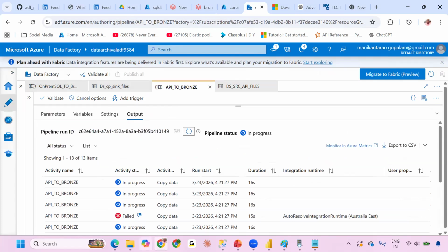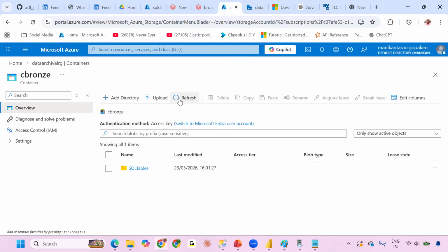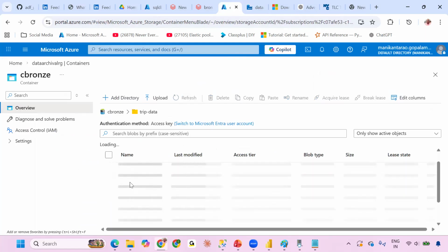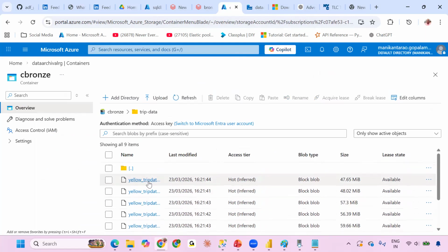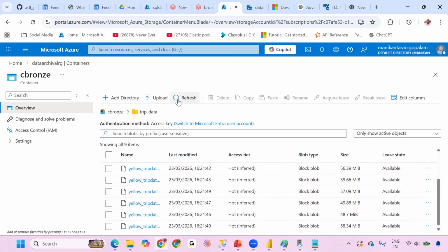Refresh it. A few copy activities failed. We can validate it, what's the reason behind? Now go here and just refresh it. See, the trip data directory is created. Inside, you can see the files are generating: January, February, March, April. You can see a total of nine files generated.